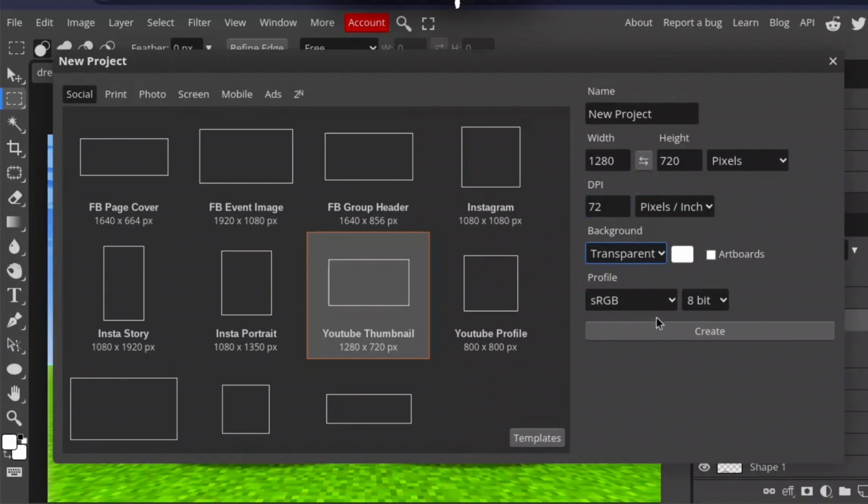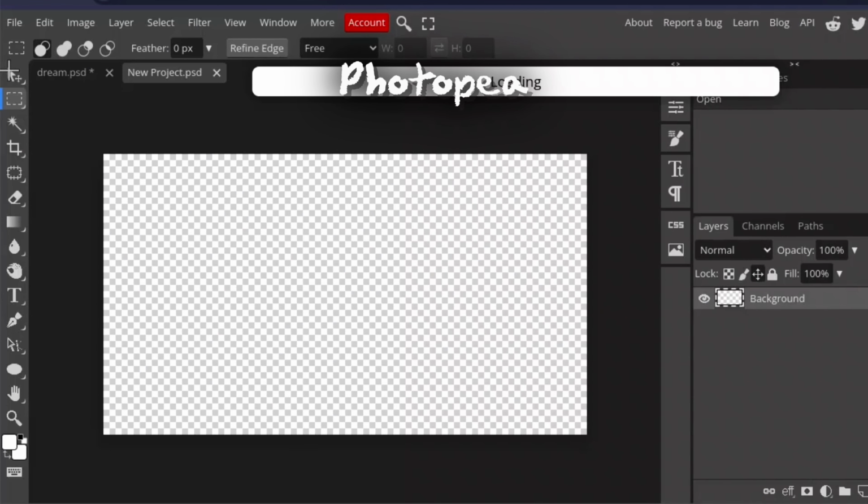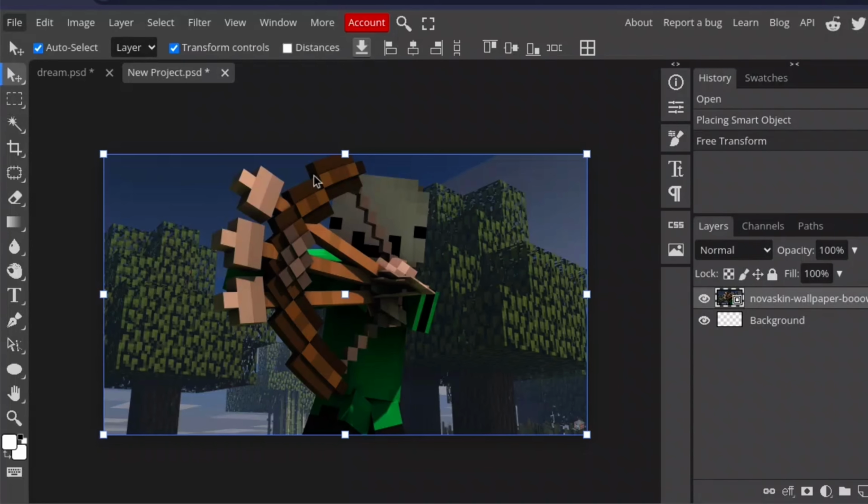You then go to a website called Photopea. It's a free version of Photoshop. It does everything that Photoshop can, but for free.